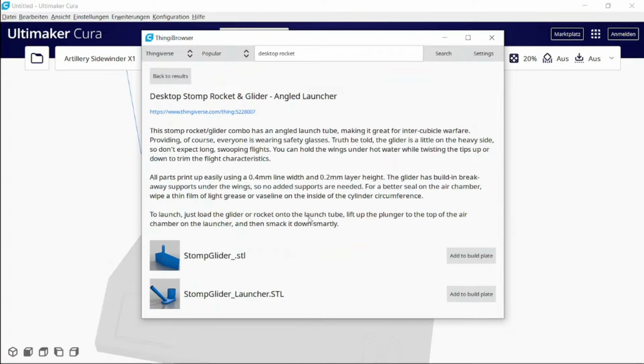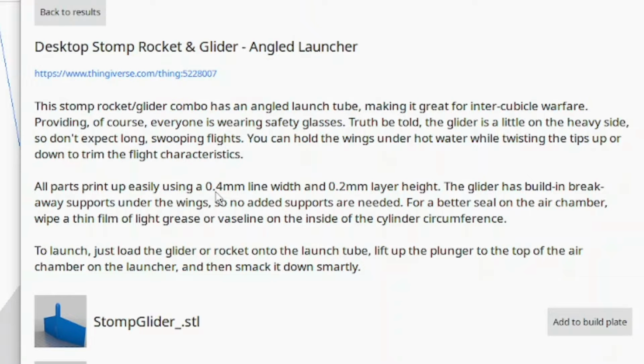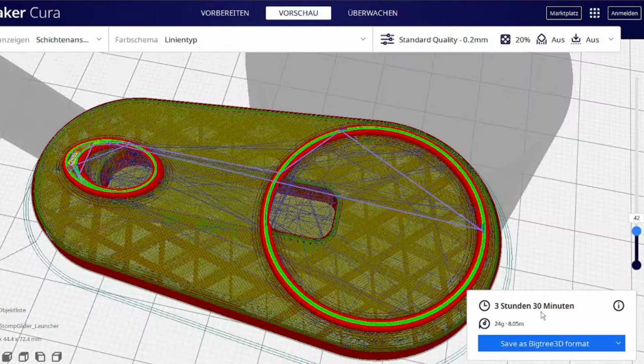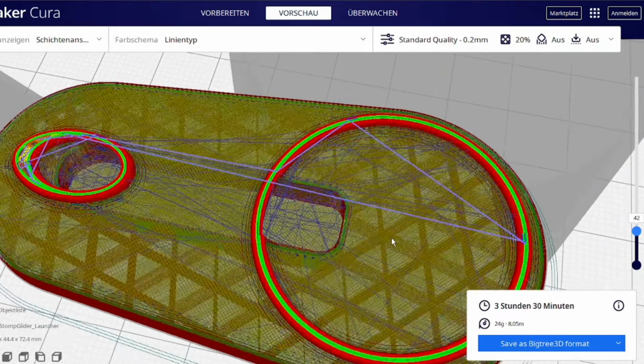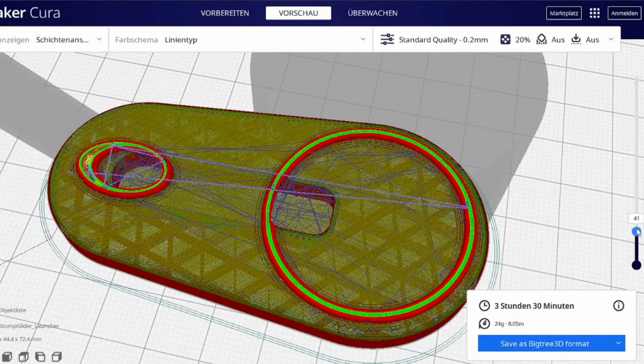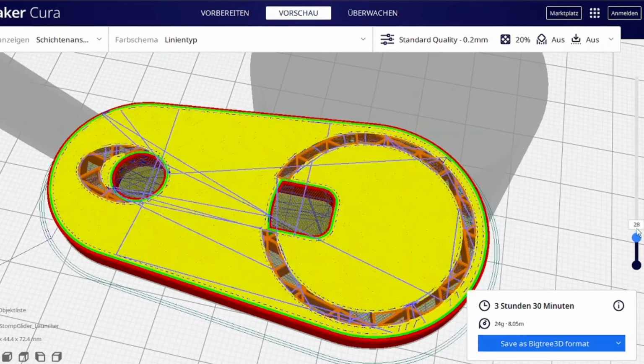Okay, so we easily get a 0.4 millimeter line with 0.4 millimeter line width, just as said. 3.5 hours, wow, that's for such a little part here. Oh, that's really a lot. So let me see how this is going here.